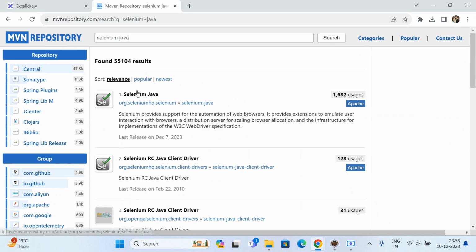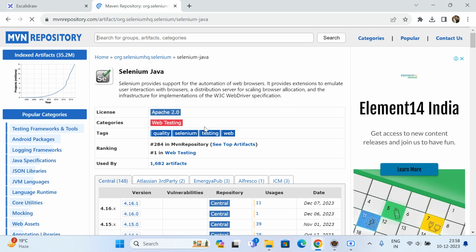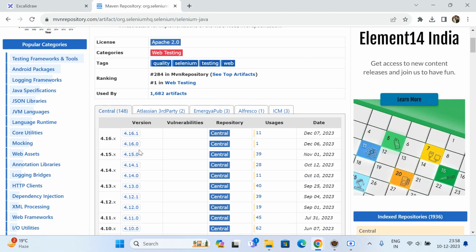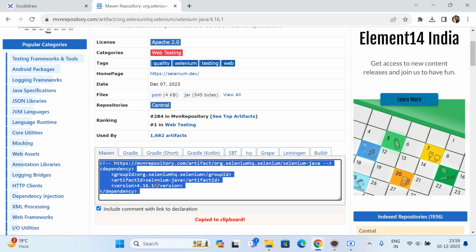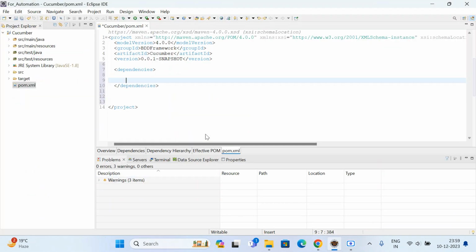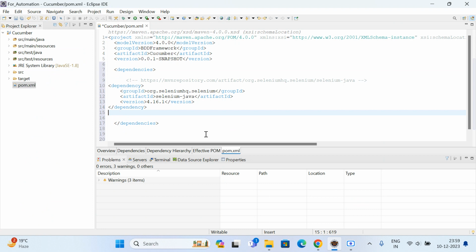Here, the first one is Selenium Java. Then what is the latest version? You have to click on that. So you can see December 7th, and the other one is December 6th, and the other one is November. So you can add the latest dependency. Just single click, and once you copy it, it will by default get copied, and come here. You have to give some space and add it here.